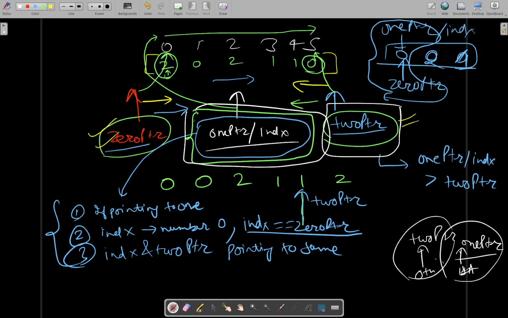And what will be the use of this one pointer, or you can say index? It will be used to sort of check what kind of value we are encountering when we are moving from left to right direction. Okay, if it's a zero value, then you will use 0 pointer to place it in its correct place. If it's a 2 value, then you will use 2 pointer to place it in its correct place. Okay, and if it's a 1 value, then you will move the 1 pointer one place ahead towards right.